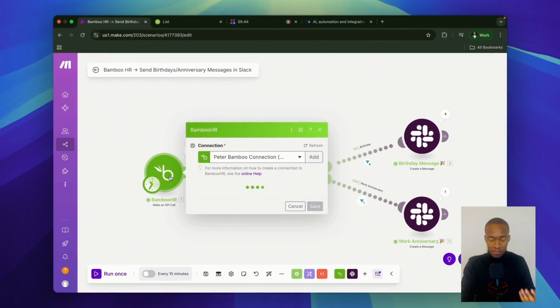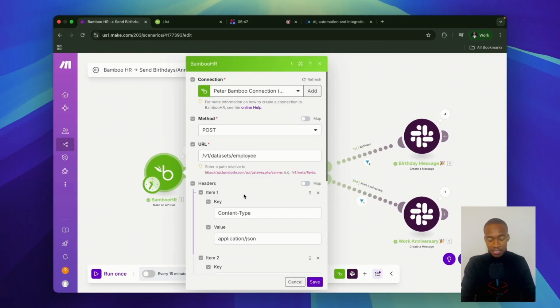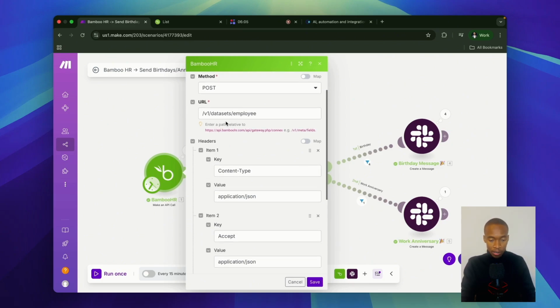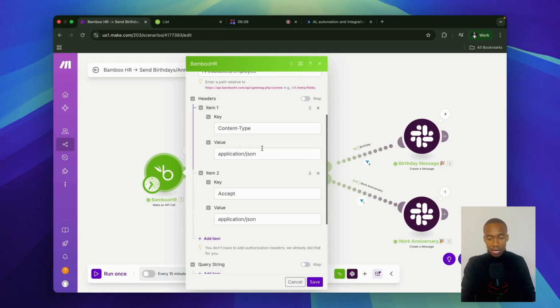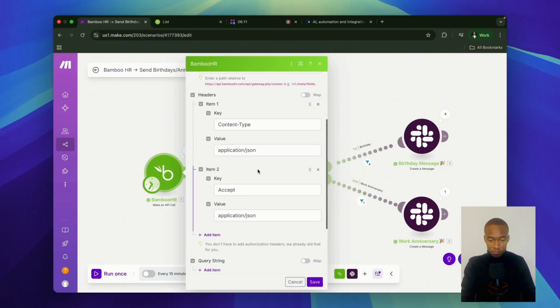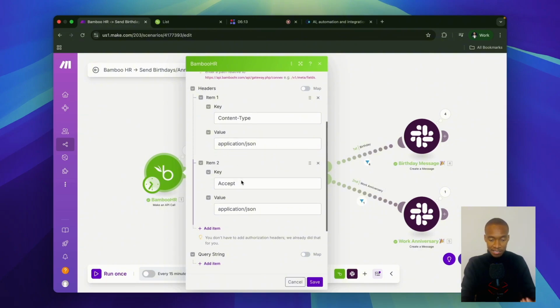And if we click within this module, what you'll see is that we are trying to get the API endpoint of the actual data set of our employees. So if you click on this module and see what's happening in here, we are just looking to retrieve a data set of all our employees. And so the method is post, the URL is shown over here, and then we're going to get 2 headers within this module. It's going to be content type as well as accept. This will ensure that the API call is successful. And then the value there is application/JSON.